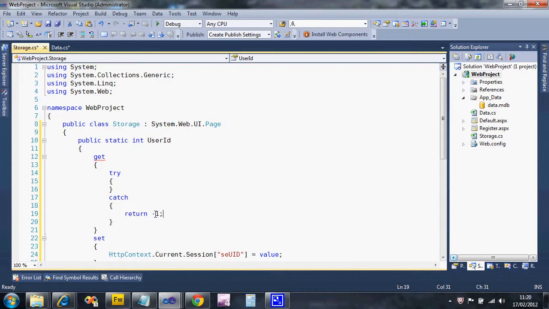I could create a constant referring to -1 if I wanted to, but I'll leave that up to you. You can do that. So I'm just going to put a comment on there so I know. So that's going to be default value is no session active. Okay.